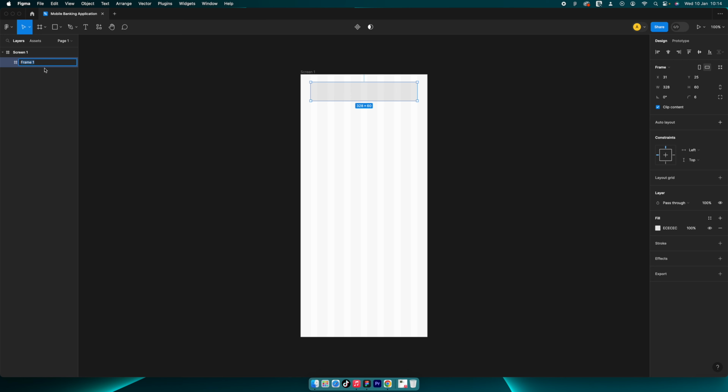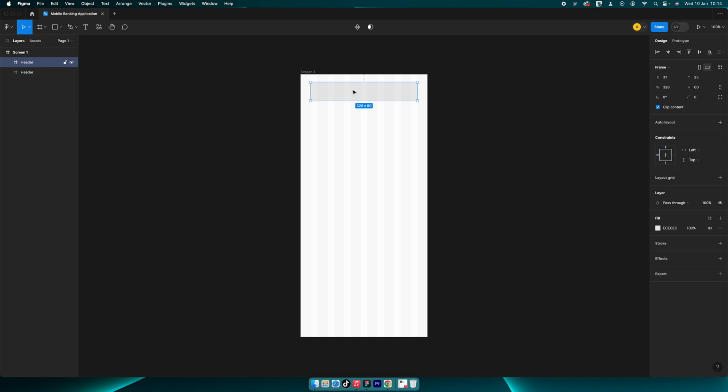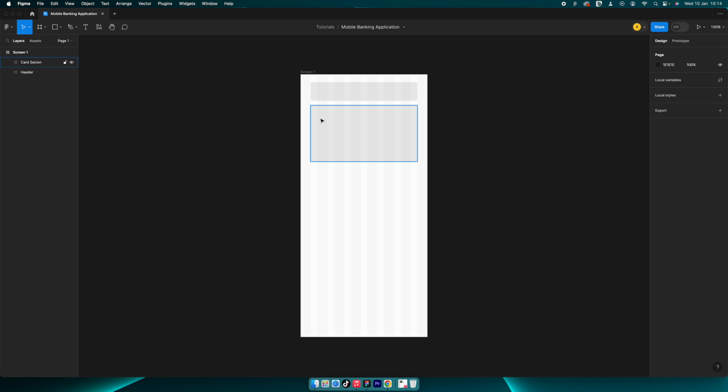So on the left hand side, just rename this to header. This is where our user's going to go, and maybe like help options and settings, and maybe even a hamburger menu, depending on how this application goes. We want to just duplicate this frame you've made, pull this down, and just rename this to card section. We want this to be roughly 180 pixels tall, and make sure it's the same width as the frame above.